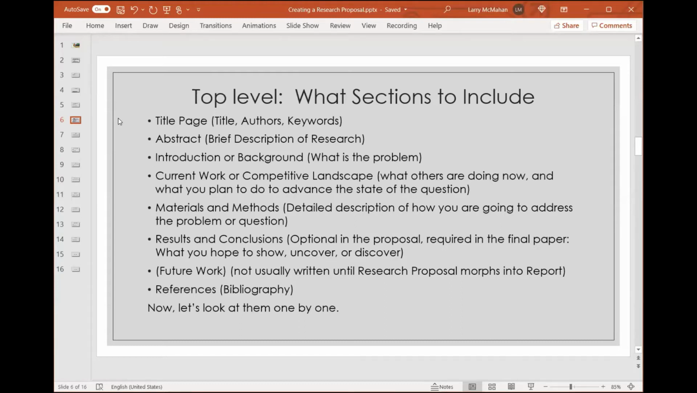Next is future work. Typically, this is not usually written in the proposal. This is written when the proposal morphs into a report. And then references and bibliography, or otherwise bibliography. The references should begin with your literature survey, and as you conduct your research and find out what people are doing, you will be adding to that during your research that you're doing in the first place.